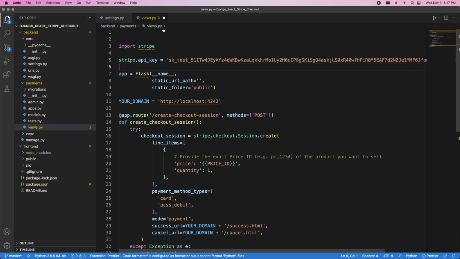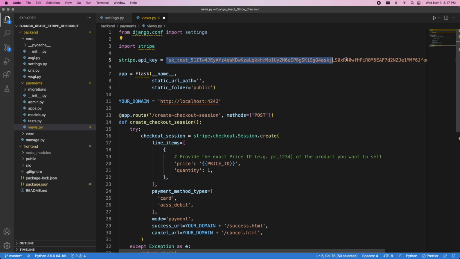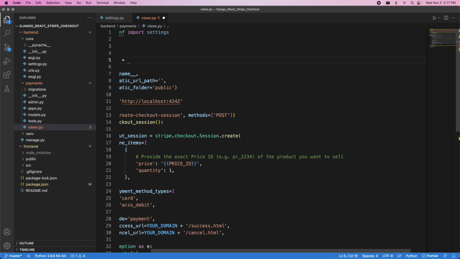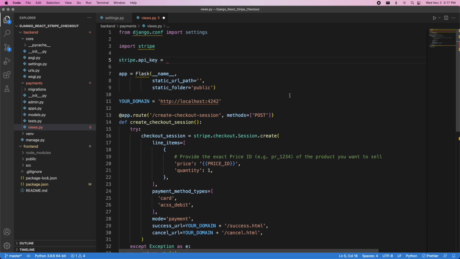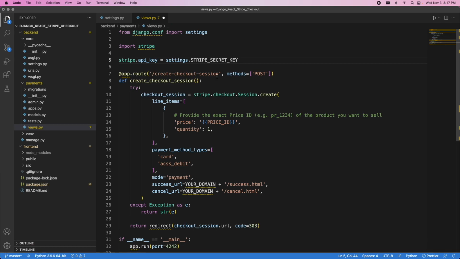And then from there, inside of my views, I can import it. So I can do a from django.conf import settings. And then what I can do is instead of having it hard-coded here like this, what I can do instead is settings.STRIPE_SECRET_KEY. And then here, they're configuring a Flask app. This is something I don't want to do, so I'm going to get rid of that. Here they have the domain. I don't need that. And then they're creating a route.